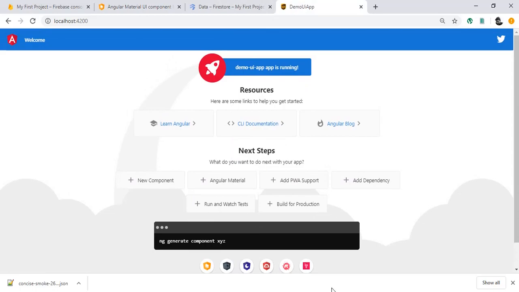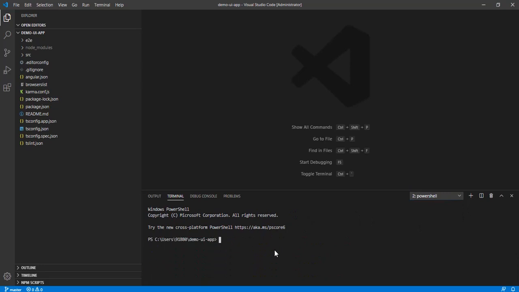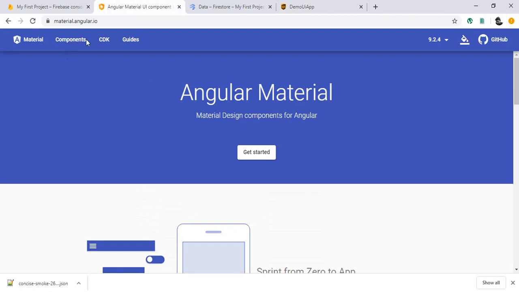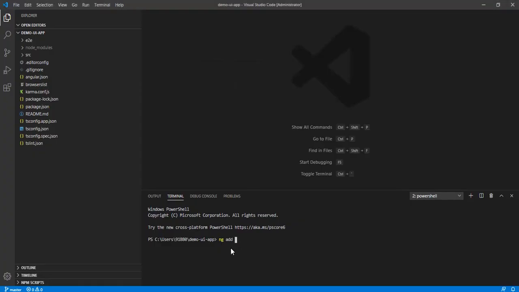So the next step is we have to install the material design. So let me open one more console, the PowerShell. To know what the material design is, you have to go to this website, material.angular.io. I'm going to start fresh. So what I have to do is install material design. So ng add @angular/material. So I have to add this package to our node modules, so that we can make use of the material modules in whatever components they provide.